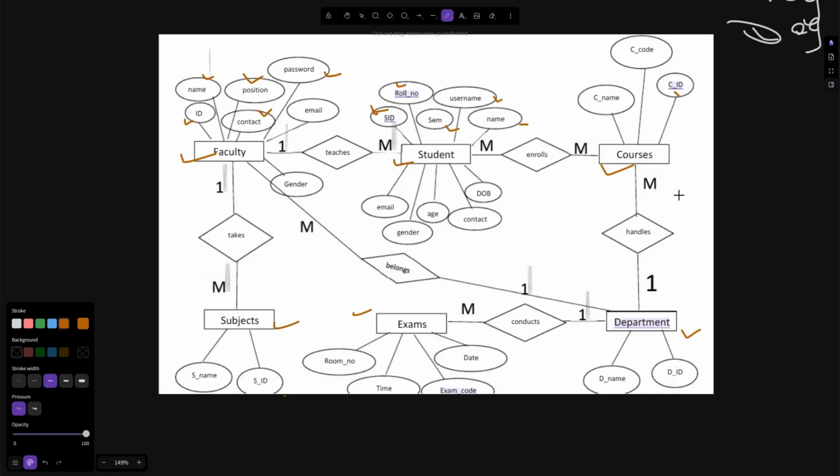Similarly for course and department, one department can have many courses, but one course can't be managed by many departments. If you take the example of a computer science course, it belongs to only one department, that is the science department, but it doesn't belong to any other department like humanities or commerce. So that's why course and department have one to many. If we say department to courses it is one to many, and if we say courses to department it is many to one, it's the same thing. And similarly for exams and department, and for faculty and subjects.